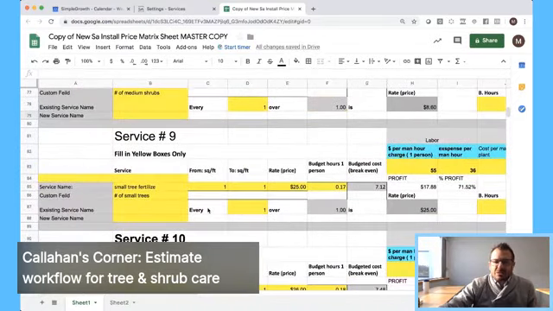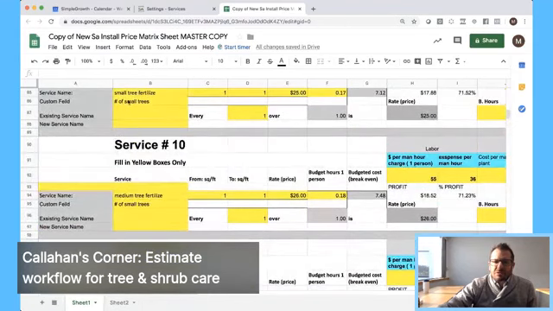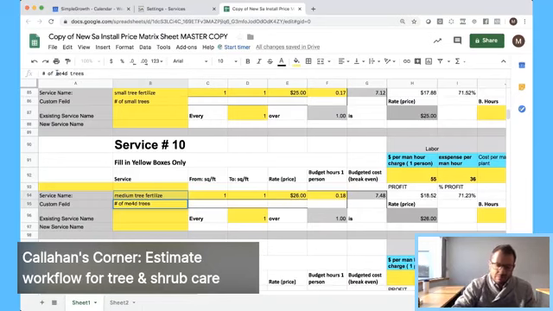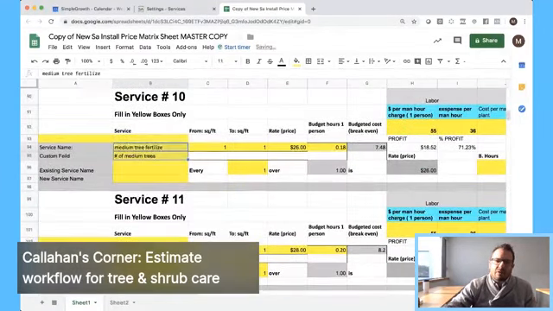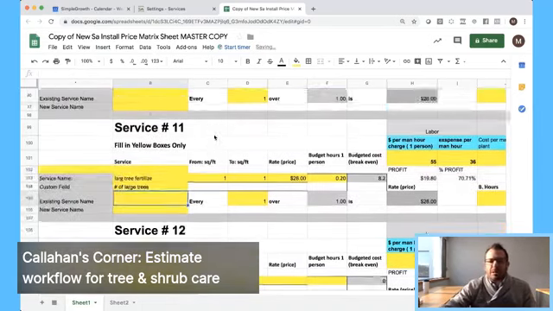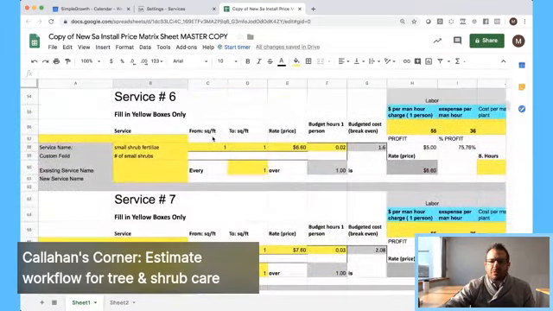So I've got a small tree, same methodology. I've got a medium tree, and I've got a large tree. Now, underneath each one of these, we're going to have our number of small trees, number of medium trees, and we're going to have our number of large trees. So those are basically the 6 services that we need to create in Service Autopilot. We've got all of them here. I'm going to scroll back up, and there's our small shrub.